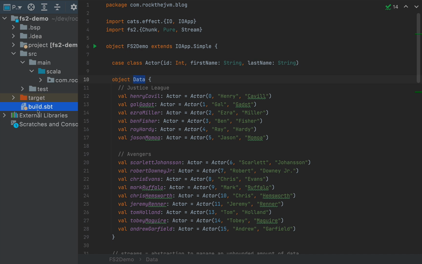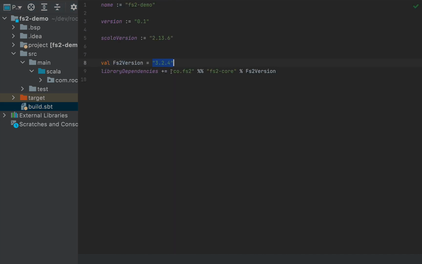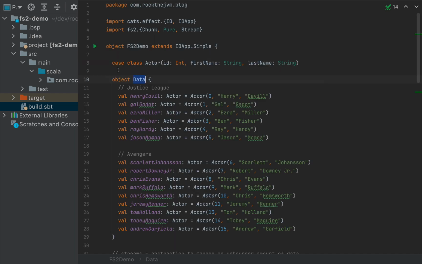Now, the build.sbt file just contains a single dependency, co.fs2 fs2-core. At the moment of this recording, it's 3.2.4. And it's available for both Scala 2 and Scala 3. So this code that I'm going to write in this video, as well as the code in the previous video, is 100% compatible with both Scala 2 and Scala 3 at the time of recording.